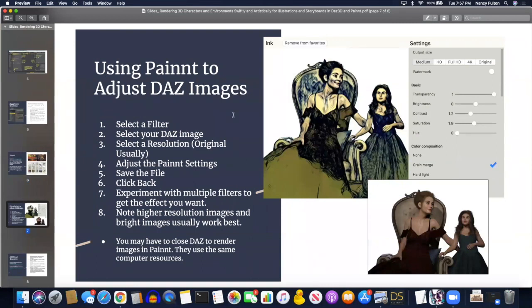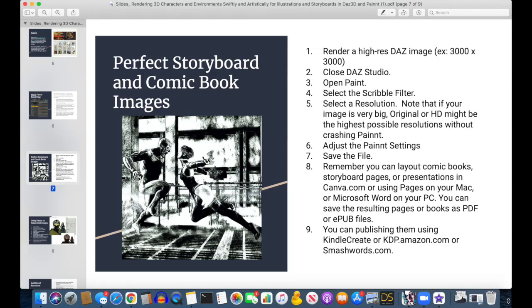And this talks about how to use Paint to adjust images. Select a filter, select the image, select a resolution, adjust the Paint settings, save the file, click back, and you can experiment with multiple filters to find the image that you like.